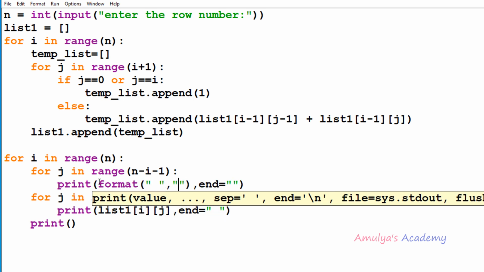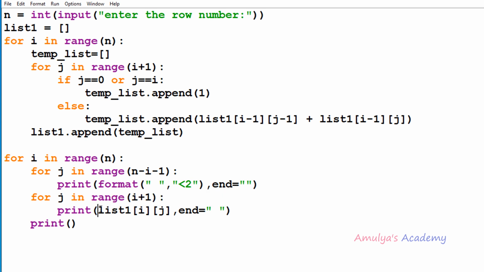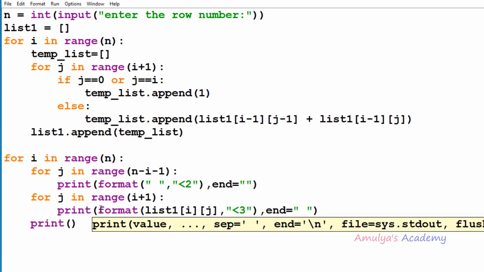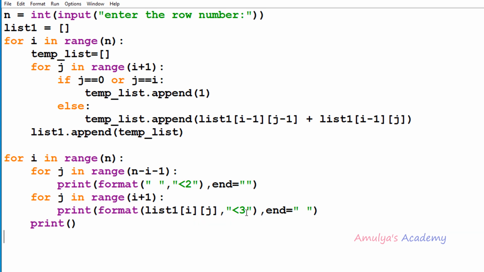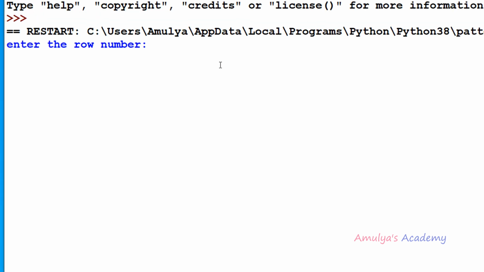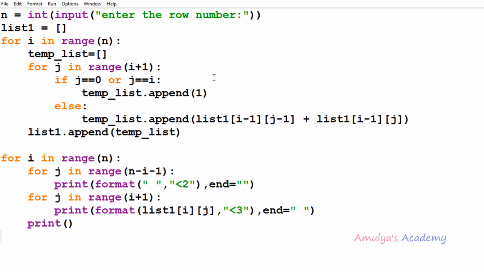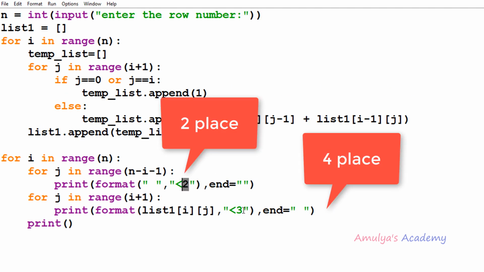Format, you can mention how many space you want. So here I'll take 2 space for this, for space, and here I'll take 4. Now the question is, why I used 4 here and why I used 2 here? I'll explain you. Before that I'll show you the output. Now if I enter 6, here we can see it will print the pattern properly, we get the proper shape.